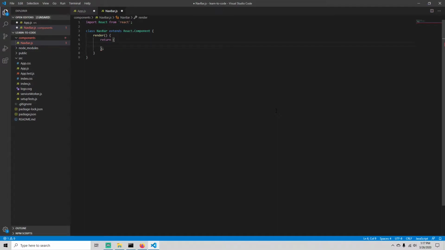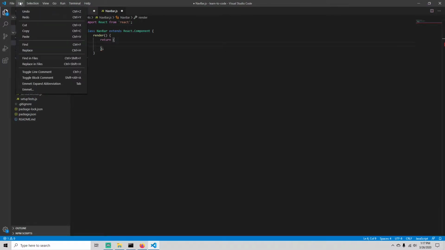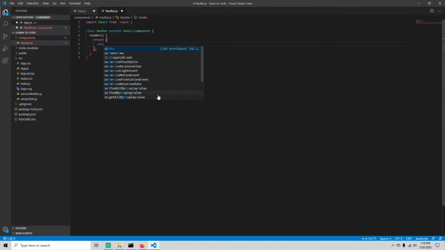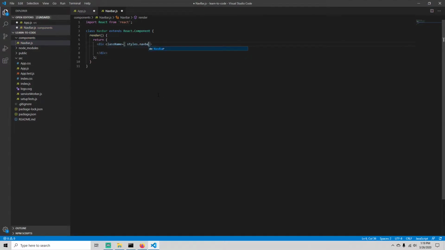Well, shoot, my Visual Studio Code is defaulting to 4 spaces for each indent, but I prefer 2 spaces. I'm going to change that real quick in the settings. All we are going to put inside of return is a div with a style. We can just call the style styles.navbar.